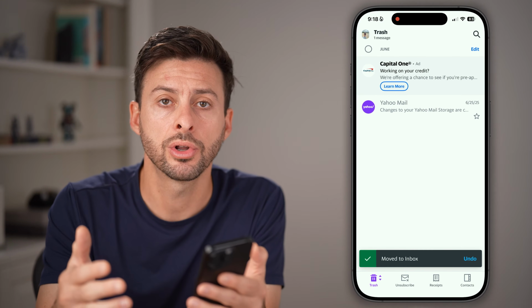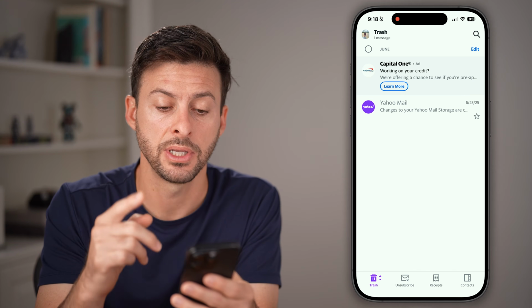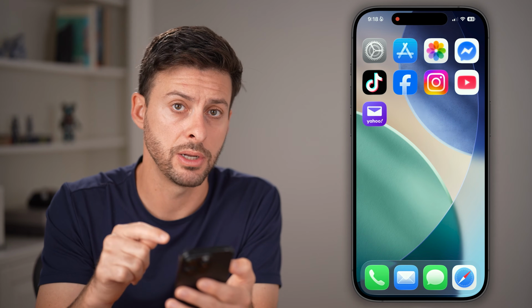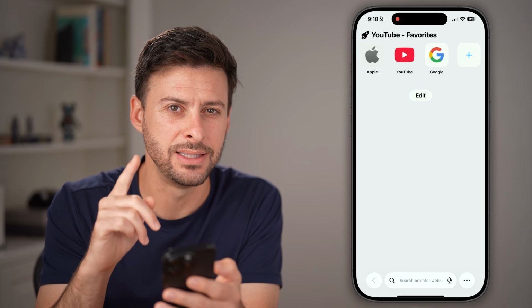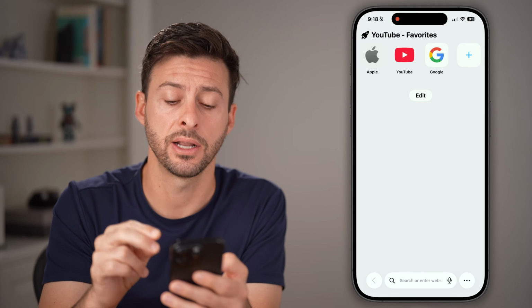Keep in mind on a computer, you can do all the same steps, just select the email and move it back to your inbox. However, let's say this doesn't work for you. There is a second option.